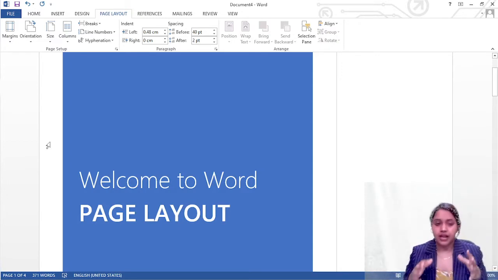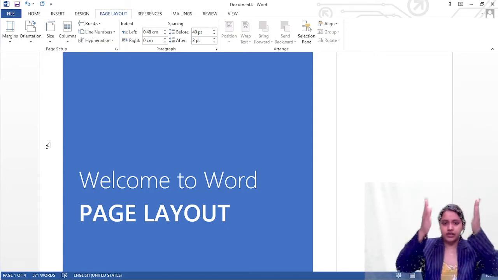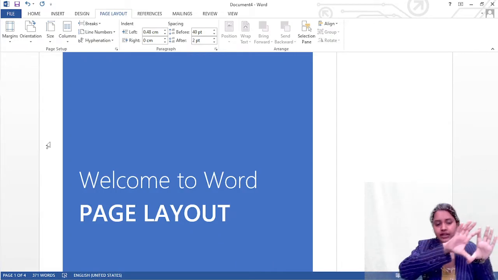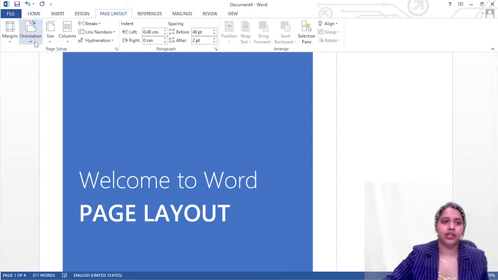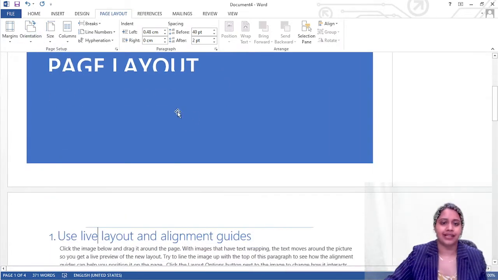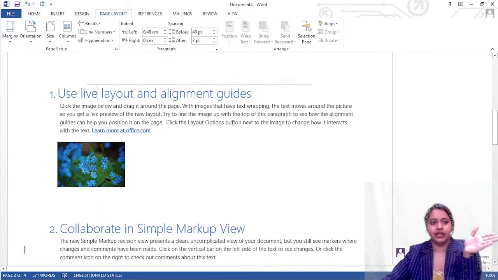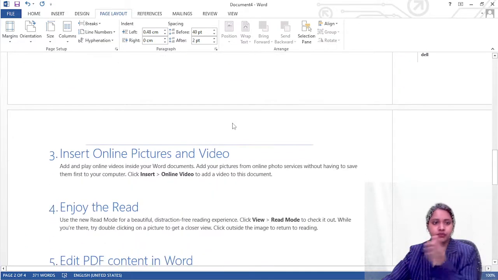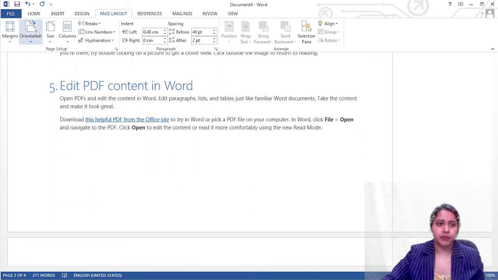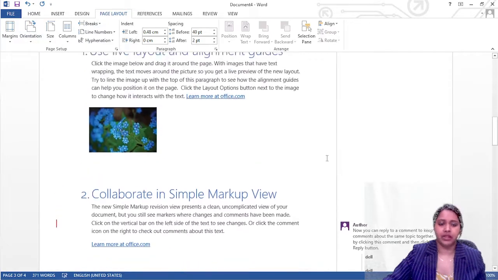Okay, next after page margin is the orientation. Right now the orientation is portrait, and it can be landscape also according to what you want. So this is portrait right now and this is landscape. In landscape the material is now horizontal. And if my page is portrait, it will be like this.